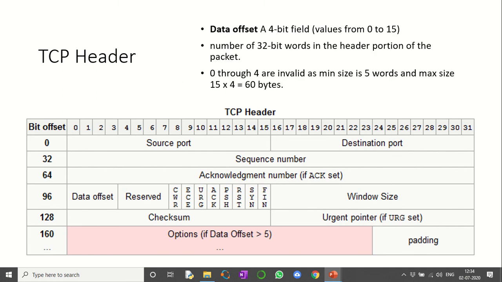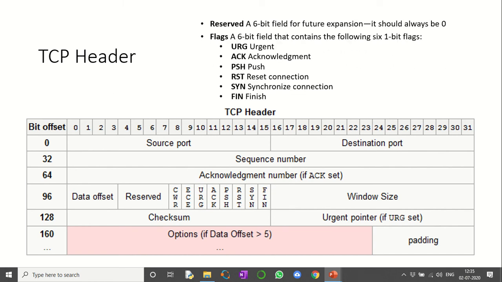Then data offset, it is a 4-bit field, and these bits are reserved for future expansion or use, and there are a few flags. These flags are URG, the urgent flag, the acknowledgement flag, the push flag, the reset connection flag, the synchronize connection flag, and FIN, that is the final packet flag.